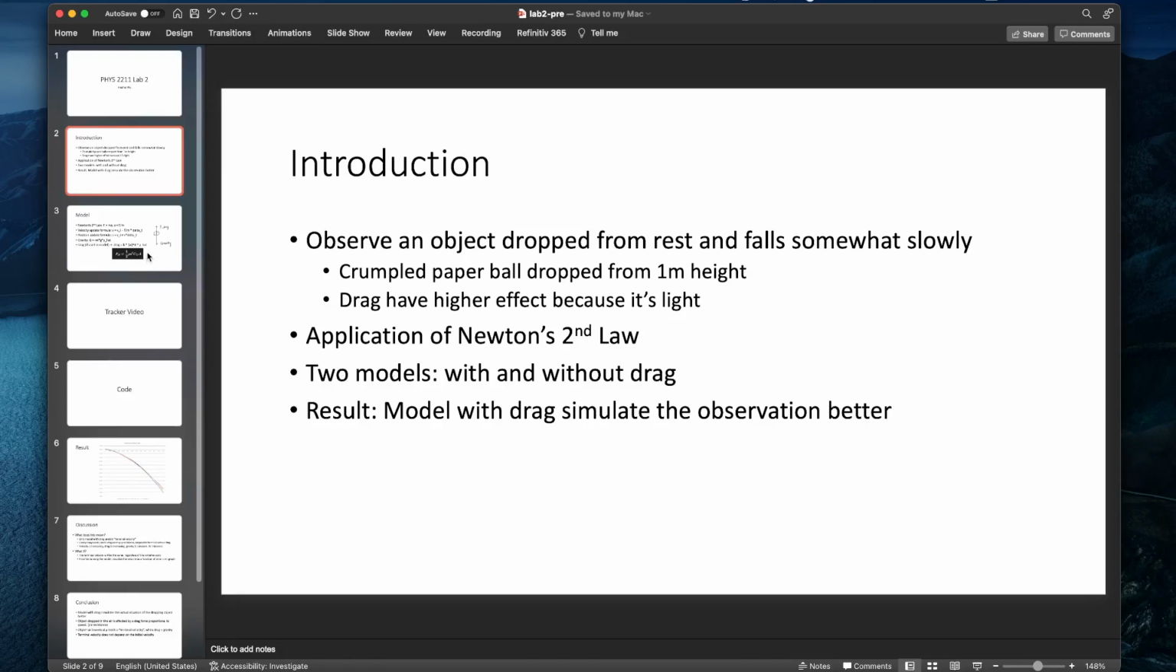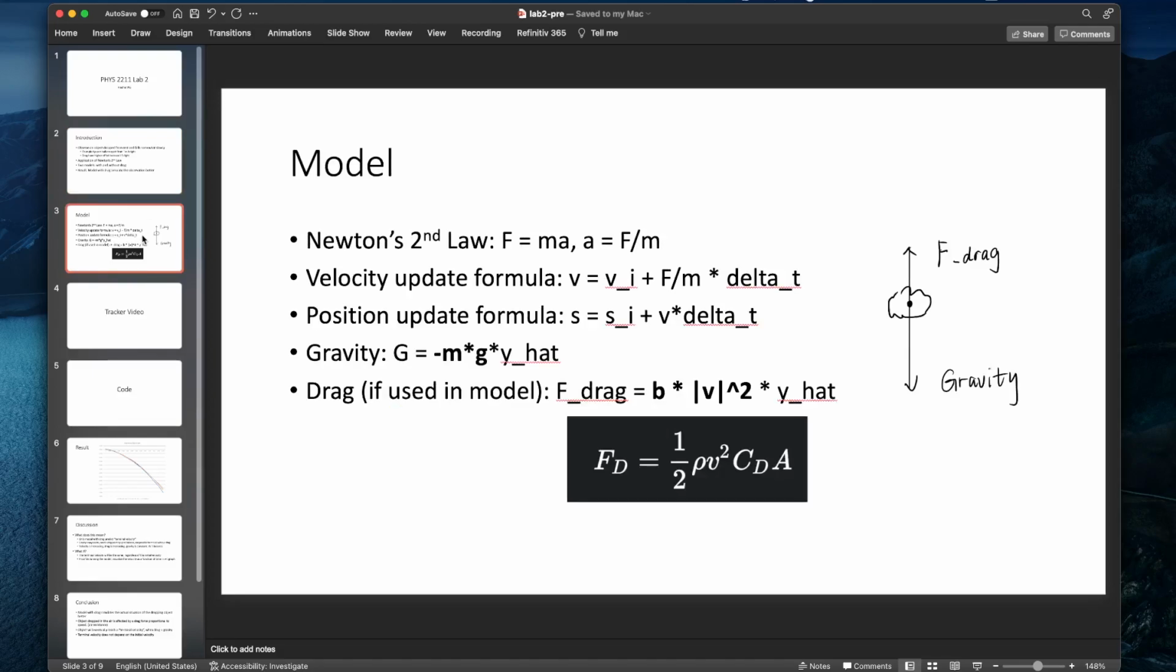We'll create two models, one with and one without drag, but both with gravity. And the result of this lab will show that the model with drag will simulate the observation better. So here's our model. It's based on Newton's second law and uses the velocity and position update formula. And we can model the ball dropping in this graph.